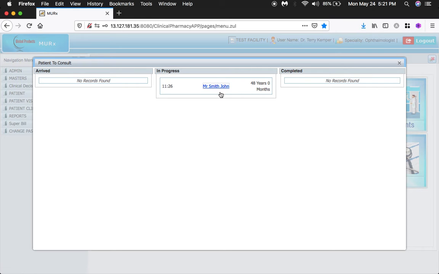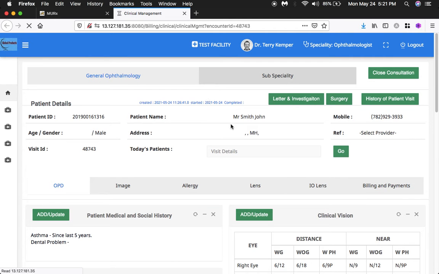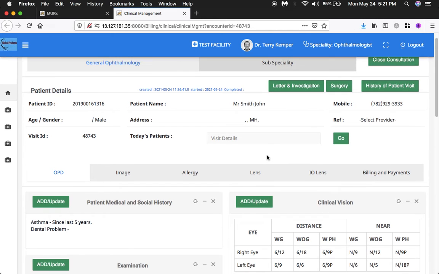It shows a list of all the patients for the day. Click on the name of the patient and the clinical management page opens up, which is divided into general ophthalmology and subspecialty. The topmost banner or the topmost part of the page displays the patient details.